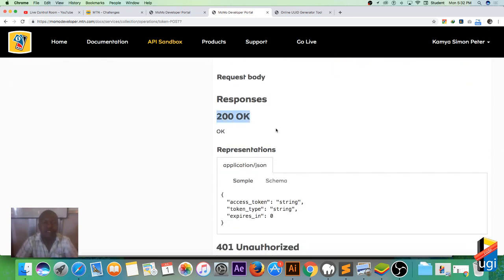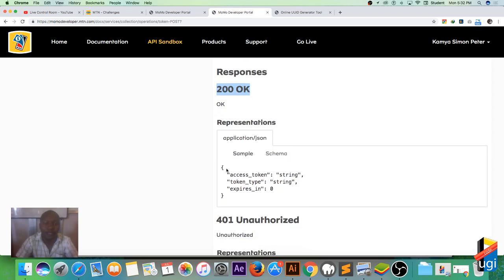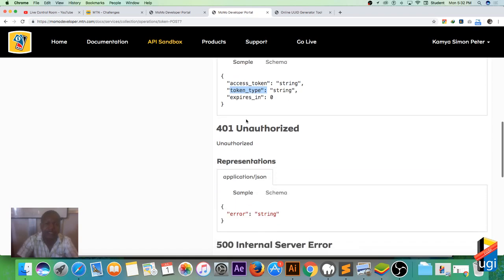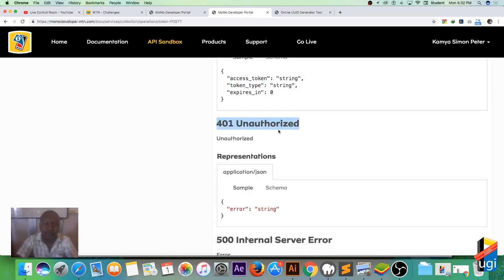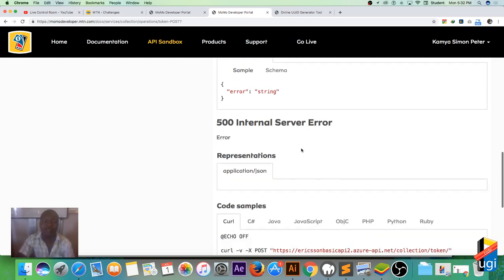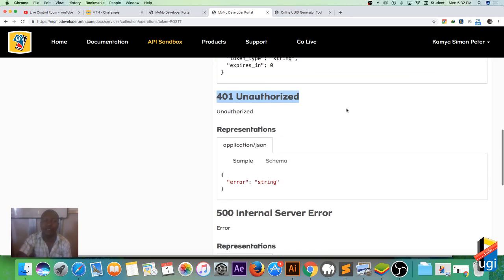If we get a 200, it means it's okay. And then this is the other response we shall get. If it's okay, then we are bound to get an access token in a string, and then the token type, and then what time it expires. And if we get a 401, it means it is unauthorized, therefore it may not belong to that particular user key. For example, someone might have put in a wrong key, so you'll get an error on the string. And if it's a server error, this is what you'll get. It will be a 500.